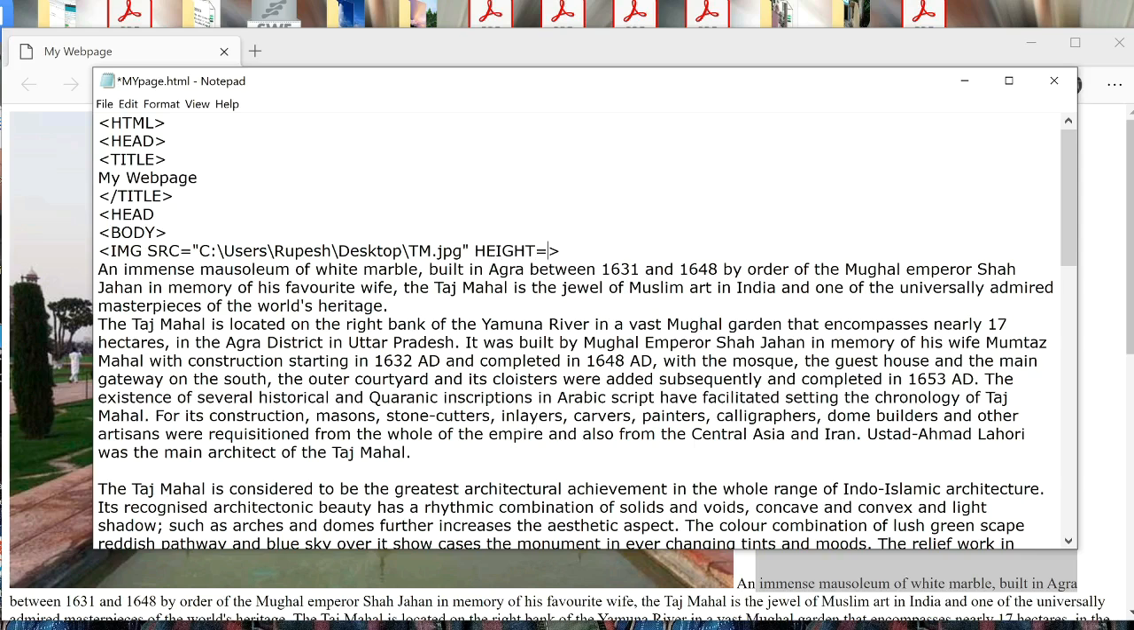equal to the height value. The height value we can give either in pixels, that is a fixed value, or we can use a percent value. Percent means percentage of the height of the browser window. I am giving here 30%. That means the height of the picture will be 30% of the height of the browser window. And the width also we have to change, width equal to 50%, 50% of the width of the browser window. Let me save it.